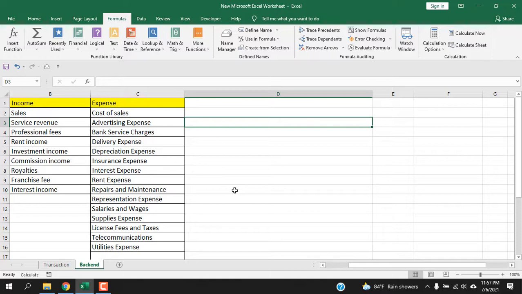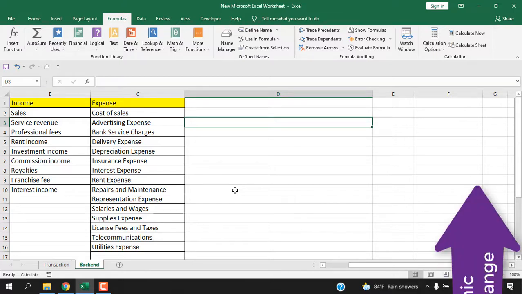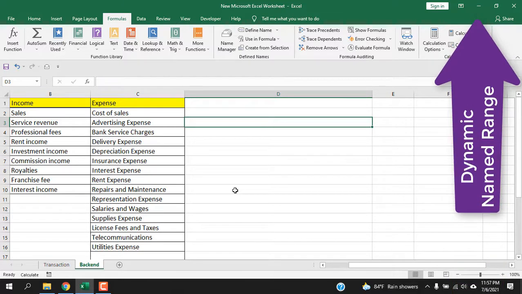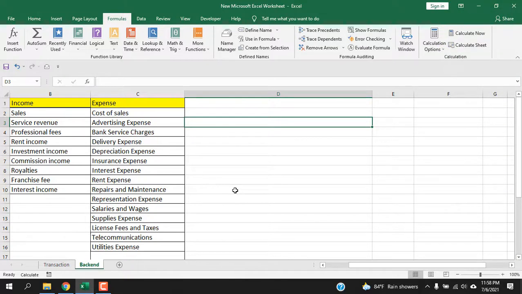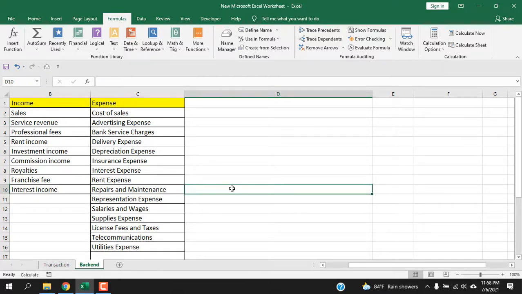To create a dynamic drop-down list, you need to create a dynamic data range. I have already showed how you can create a dynamic name range and you should watch that because that is the first step of this tutorial. After you have created your dynamic name range, then you will be able to create a drop-down that will automatically update its items. So we have our name range ready.